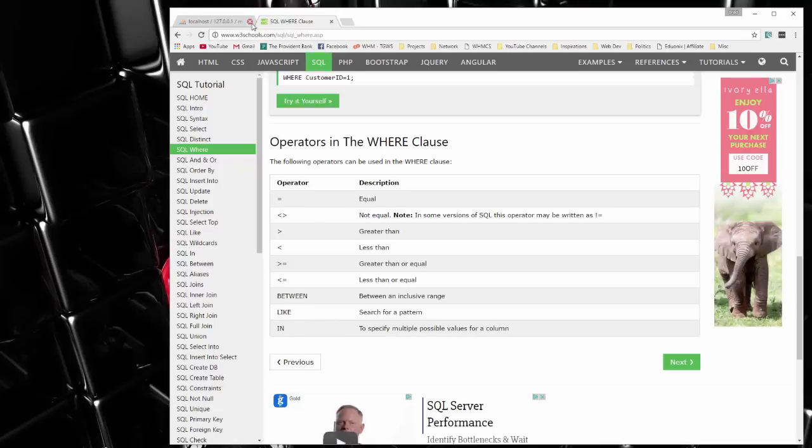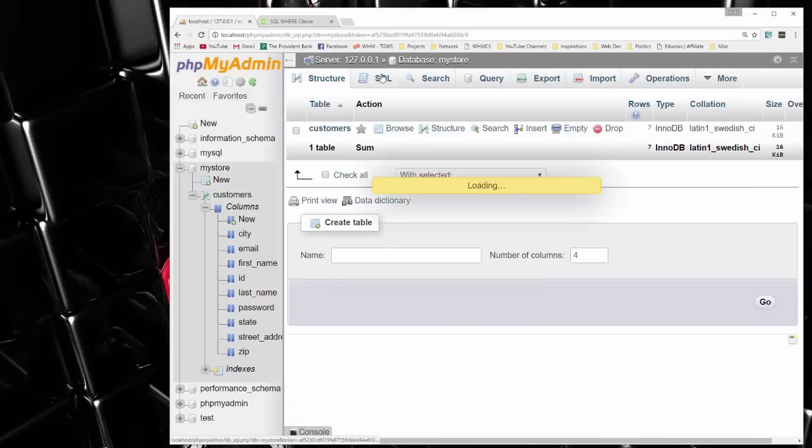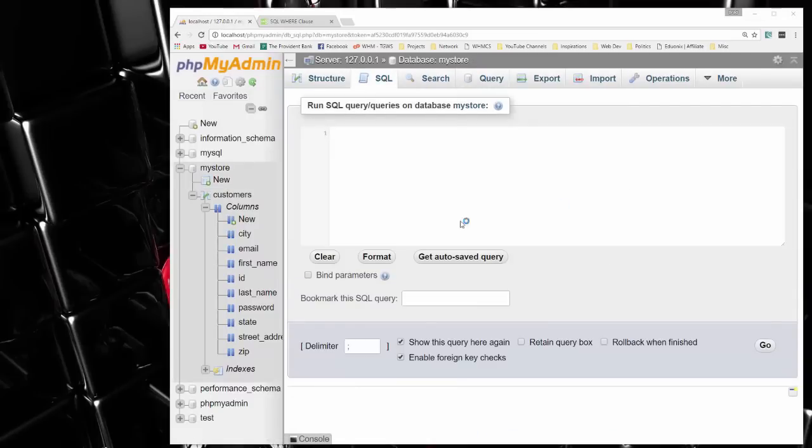All right, so let's take a look at these three here. So we'll go back to our SQL window, and we'll say select, let's say we want the email from customers, and we'll say where ID is between 2 and 4. All right, so let's see what that gets us. Actually, we'll get the ID as well. All right, so let's go ahead and click go.